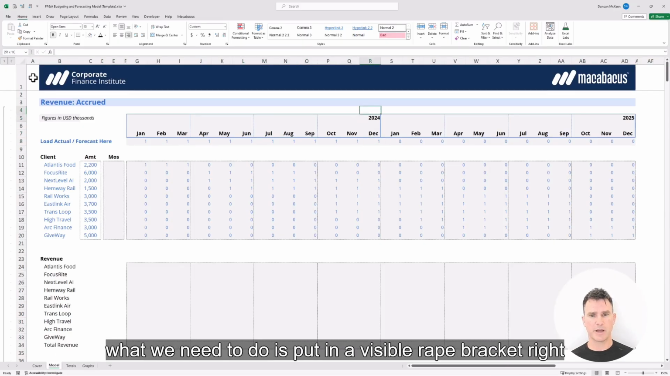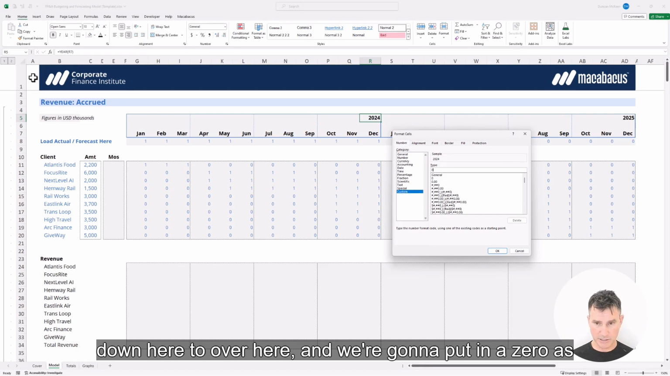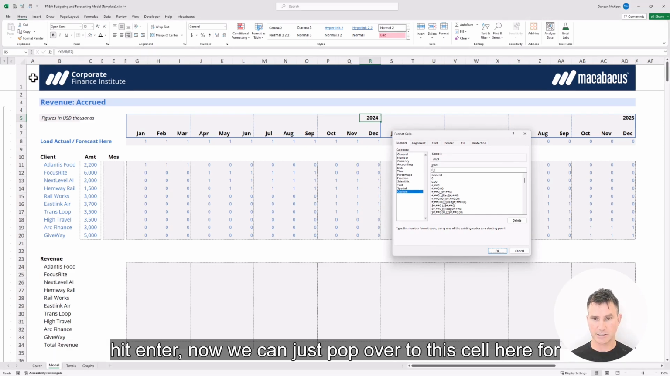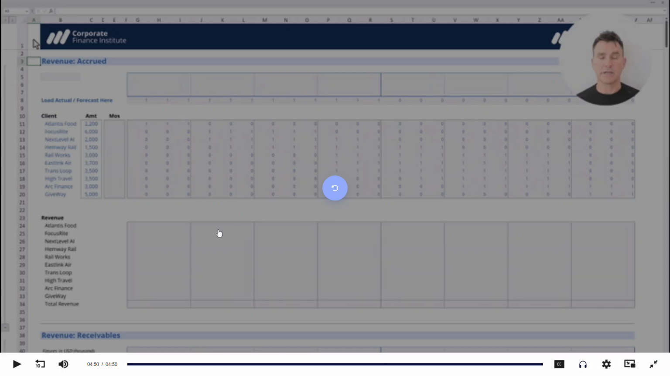an invisible right bracket right here. So we're going to pop into the cell, Control 1, and hit Tab, down here to Custom, over here, and we're going to put in a 0 as a placeholder for this number, and then underscore right bracket and hit Enter. Now we can just pop over to this cell here for 2025, use F4 to repeat the last command, and we're all set.